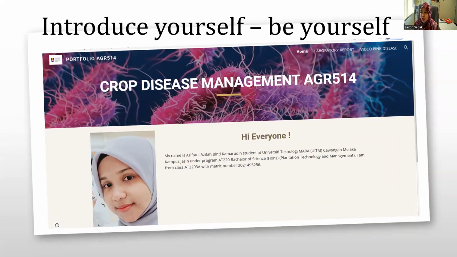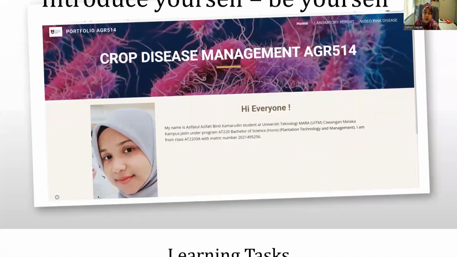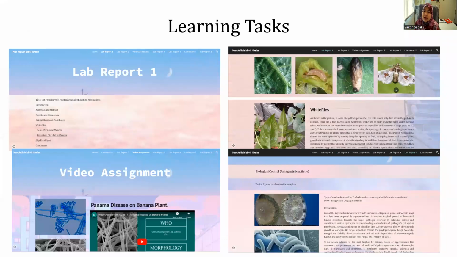All right, there are some examples of e-portfolios done by students. Okay, so there is a learning task from the students, where they organize the lab reports, so the lecturer can access and open the lab. So we can see the creativity of each student, and we can monitor. For example, lab report one is supposed to be submitted 7 days after the lab has been done.